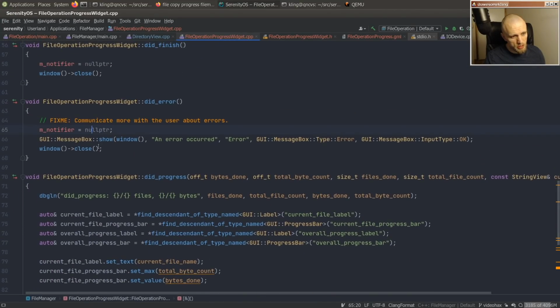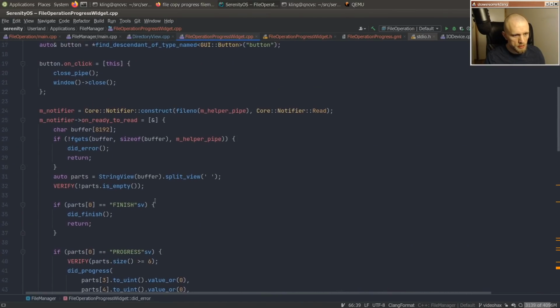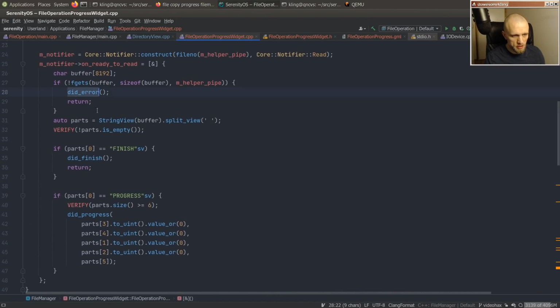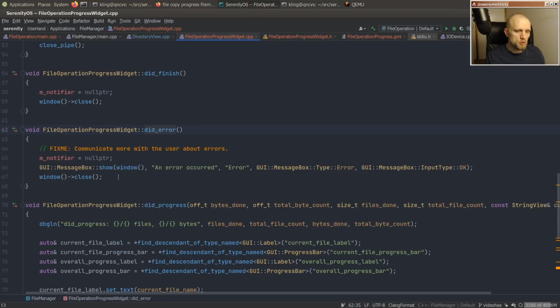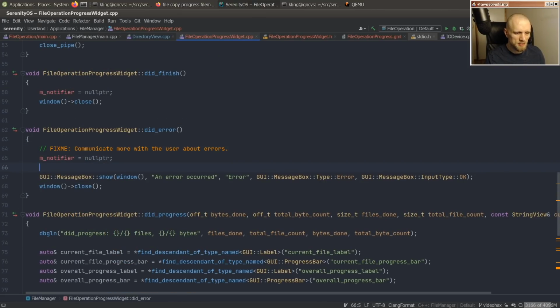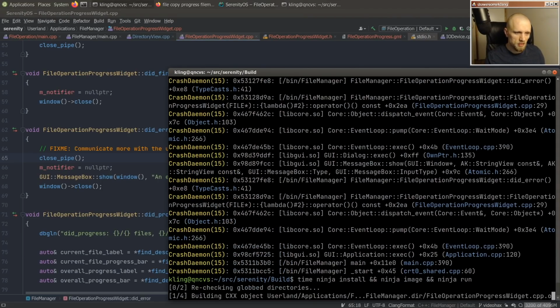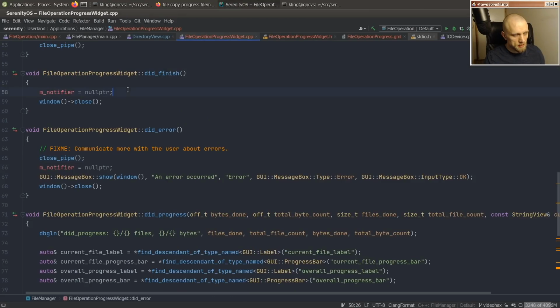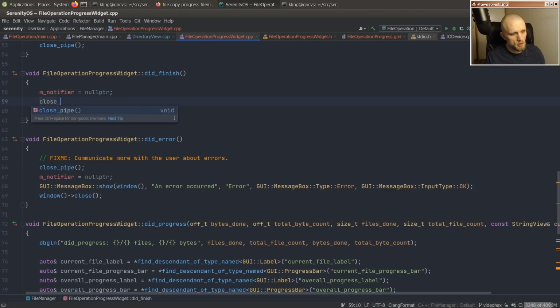This type of stuff is tricky because the message box will run in a nested event loop, and then what is the state of life at that point? It can be tricky. But we shouldn't get an error in the first place though, so why are we getting an error? Did error. Wait, oh shoot, I know why. Well, we need to close the pipe regardless at this point. Let's always close the pipe here.